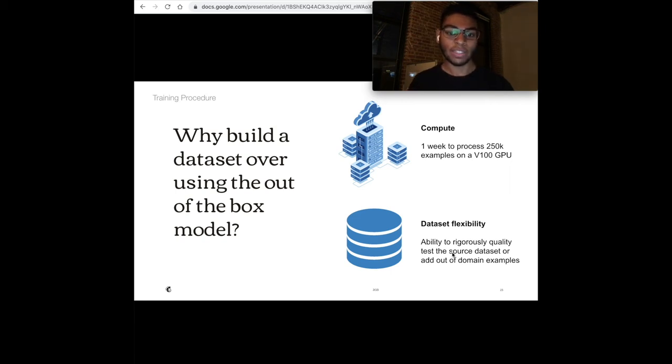Also, dataset flexibility is another reason. When you create a data set, you're able to rigorously quality test that data set and train many, many models on that data set. You're also able to add any data that you want, including out-of-domain examples.